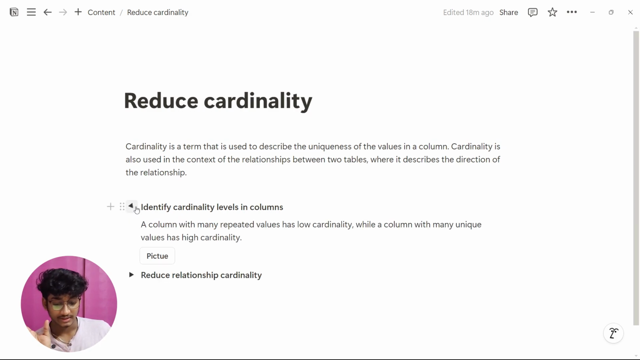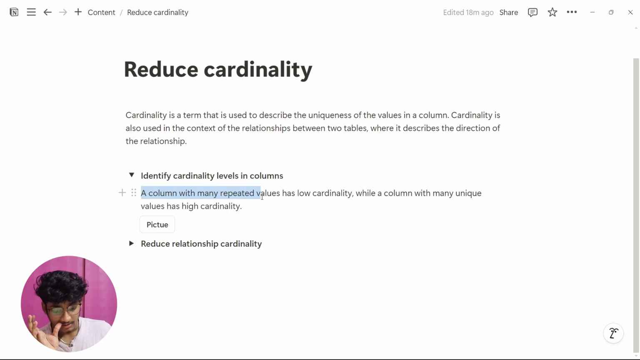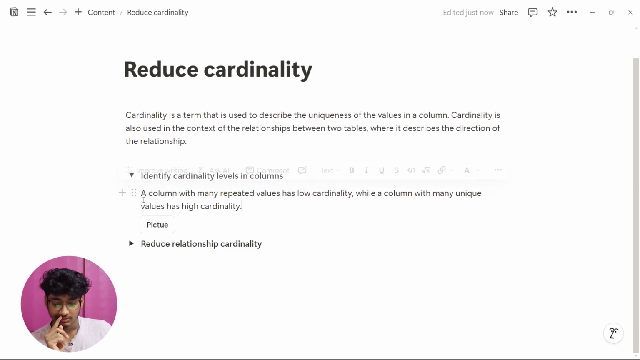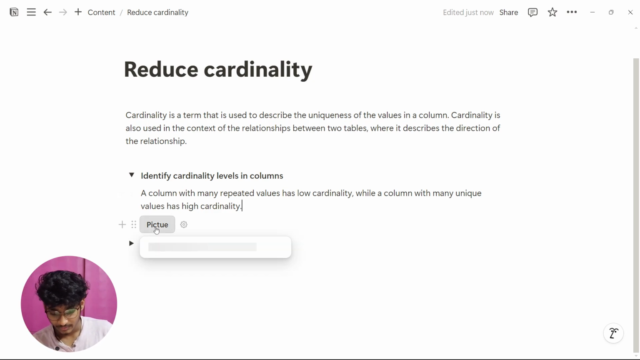So identify the cardinality level. A column with many repeated values has a low cardinality, which means the column values are repeated a lot. And a column with many unique values has a high cardinality. So let's see in a while.